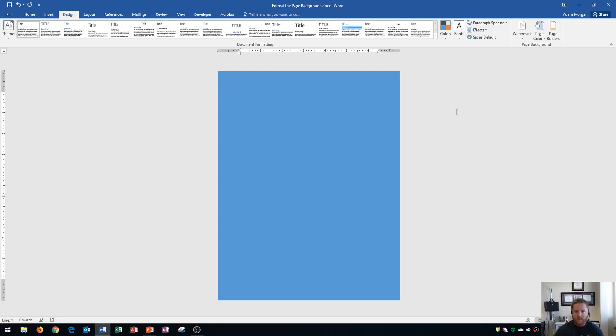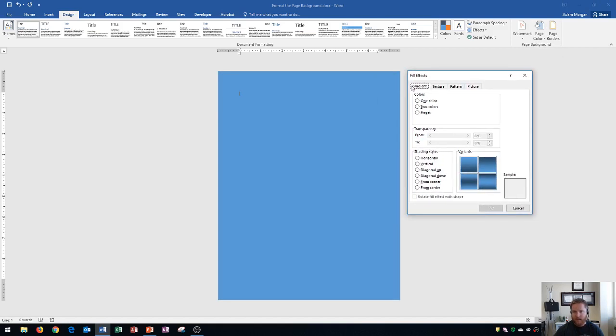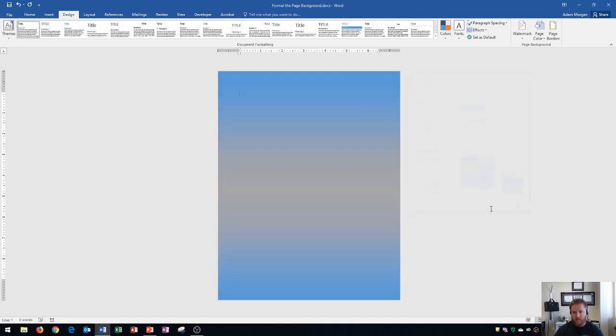Alright, next thing we're going to do here is I'm going to show you how to apply gradient fill, which is a combination of two colors. And so if I go to the page color button right here, and I go down here to fill effects, this is how you apply a gradient fill. You'll see the fill effects dialog box will pop up. The gradient option is right here. And this is where I could choose two colors. I'm going to choose this blue color that I had previously selected and this gray color over here. You'll see some views on how it will look, and you have some options for horizontal, vertical, diagonal, or from center or corner. I'll just choose horizontal and click OK. And you see how that looks. It's a combination of multiple colors.